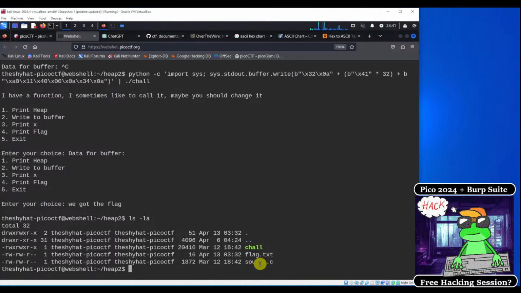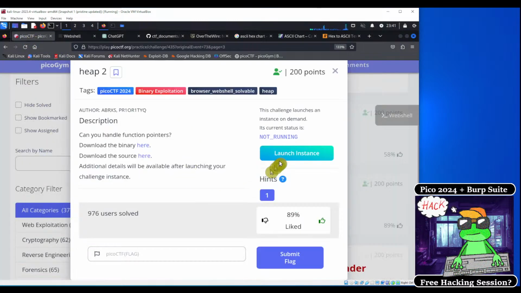Okay, so next what we need to do is the same thing, but we need to access this version of the program that's running on the server. So to do that, we need to go over to PicoCTF, and we need to launch the instance over here.